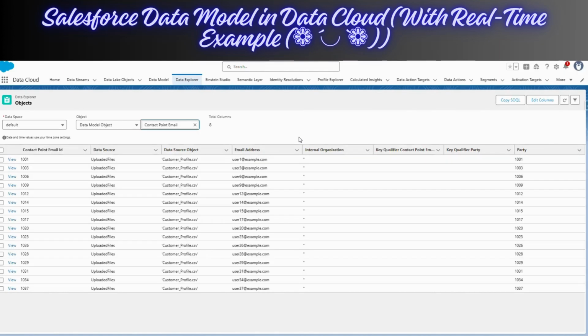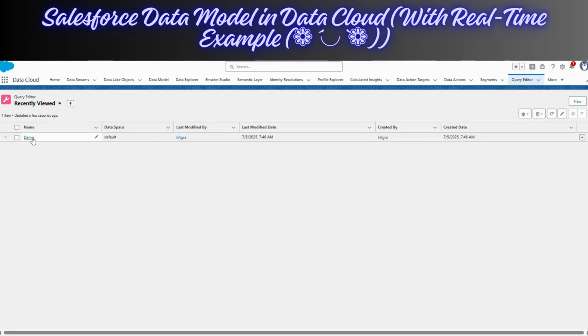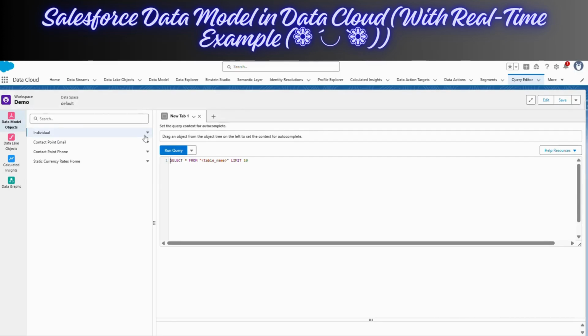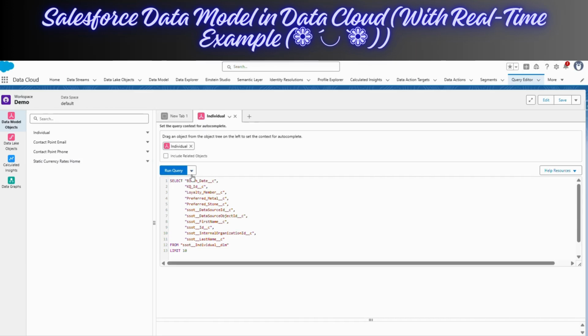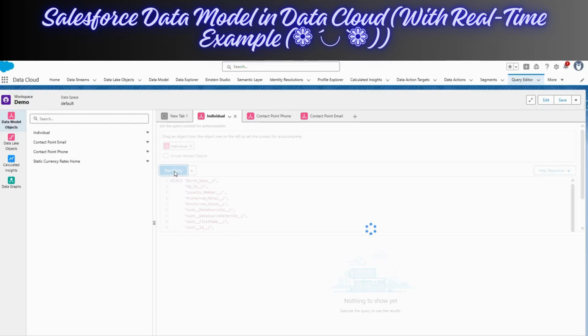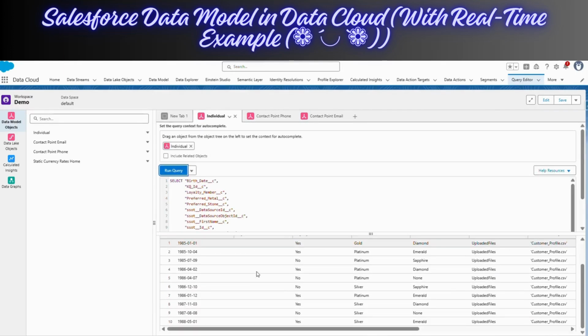So this is all about the data explorer. Next, let's look at the query editor. You can also use the query editor to validate or explore your data. All you need to do is go to the data model, pick the variables like individual, contact point phone, and contact point email. Write your SQL query and run it.